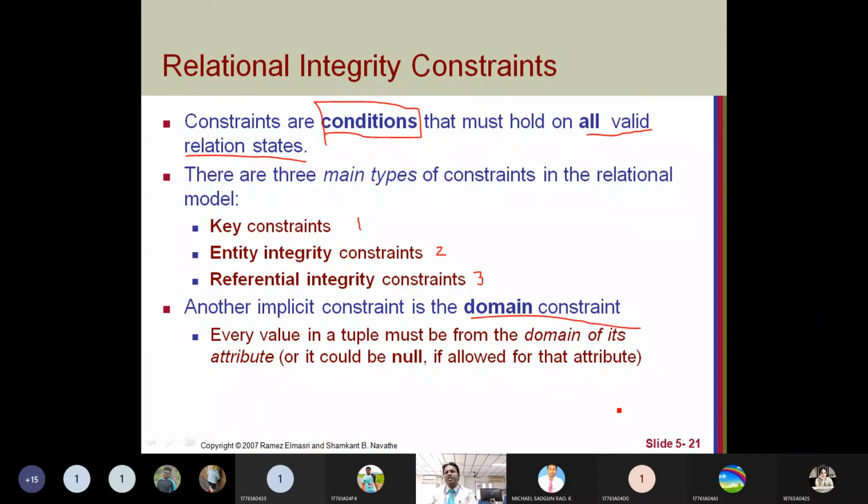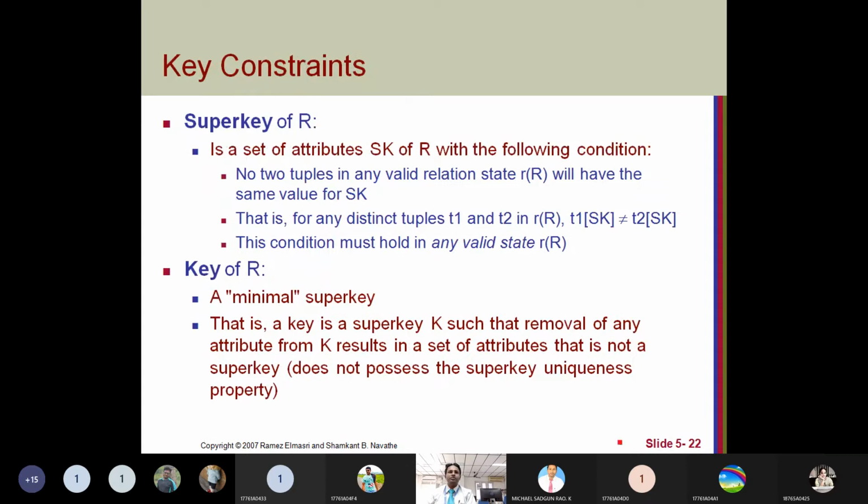The domain constraint is simple. The value we put into a column, into an attribute, should be from the domain of that particular attribute; otherwise it should not be allowed. That is the domain constraint. Of course, null can be allowed: you can write null apart from the domain of that attribute if null is allowed for that attribute. And when you start with these constraints, the first one is the key constraint.